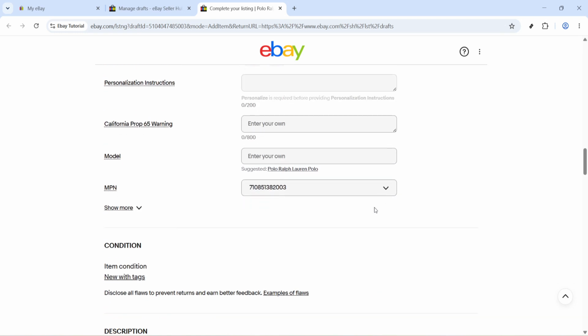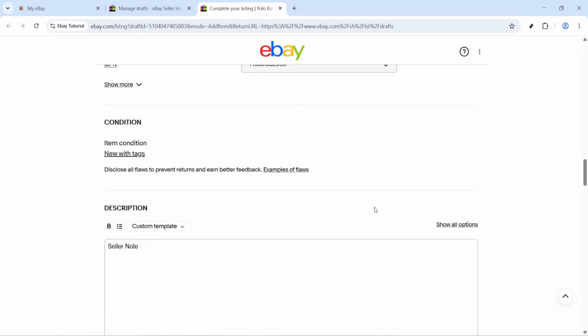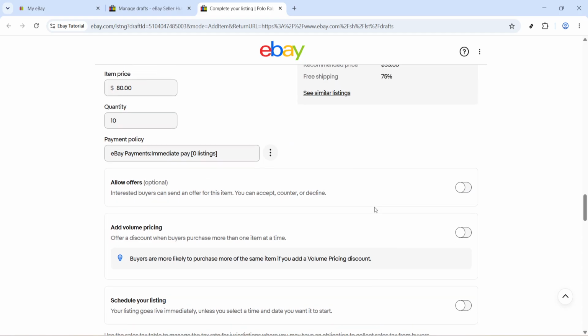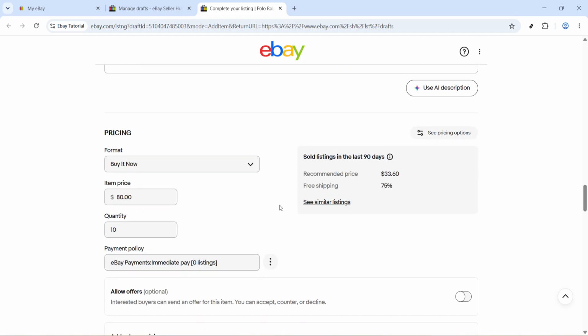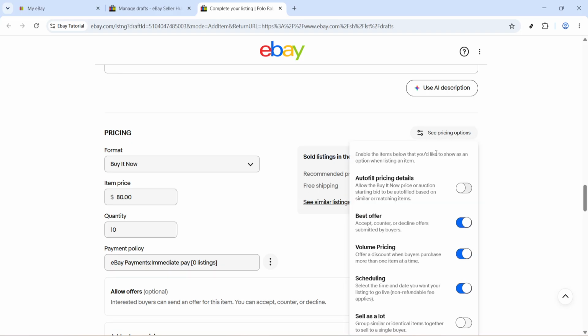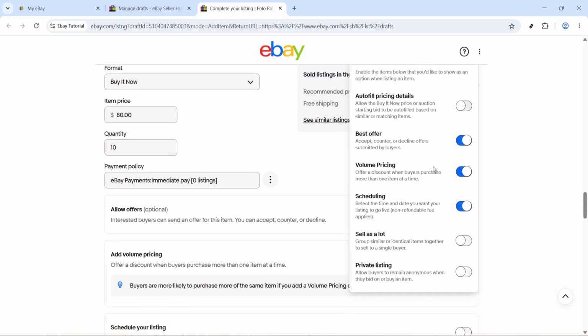When the draft opens, scroll down until you reach the pricing section. This part of the listing editor contains options related to how the item will be sold, and it's also where eBay places some additional controls that aren't immediately visible at first glance. In the pricing area, click on See Pricing Options. This expands more settings, including the one you need for making the listing private. If you don't see it right away, just pause for a moment and let the section fully expand.